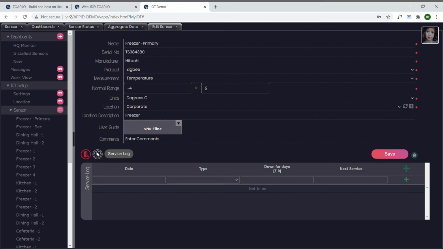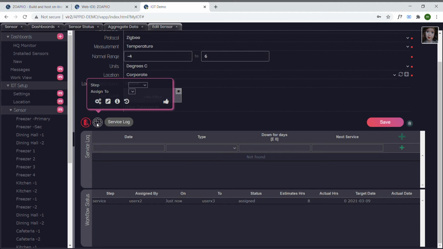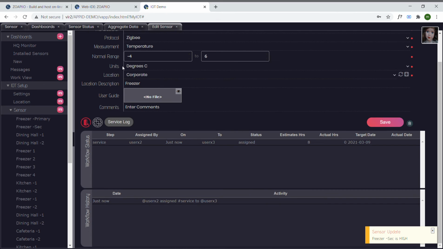Now then, at any point, I can see the workflow status, which is what all is currently assigned, how much time has been spent, where it is, and I can look at the workflow history, which is what are the various events that happened on that workflow. So from here, I can control and manage all this. I can, for example, switch off the service log.